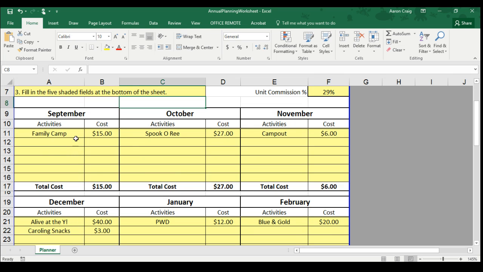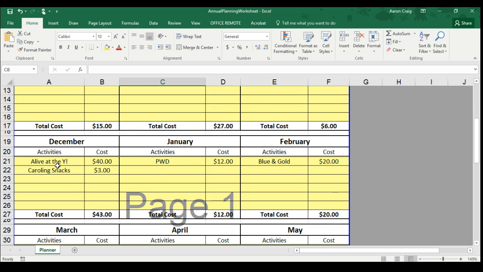Put in everything that your scouts plan to do. And you put in the cost per person. So we have that September Fall Family Camp coming up at the end of the month, $15 per kid. Spookery in October, $27 per scout. Let's say we're going to plan a camp out with about $6 per scout, cover some food, and just kind of plan out your year. Alive at the Y, we're going to go caroling and have some snacks.